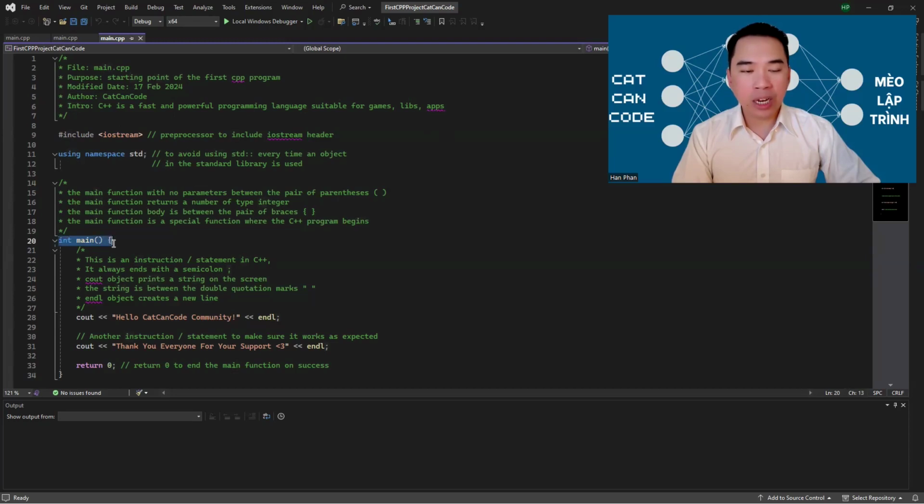This main function is the entry of a C++ program. It has no parameter, it returns an integer, and its body is between the two braces.